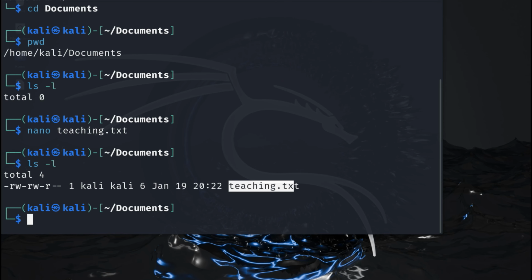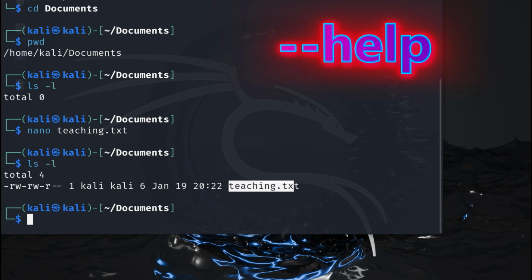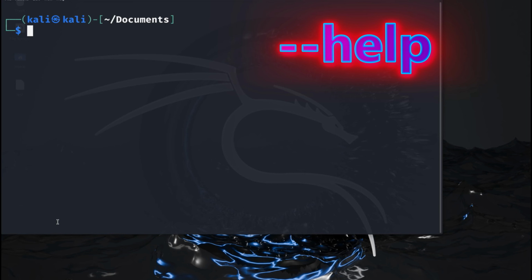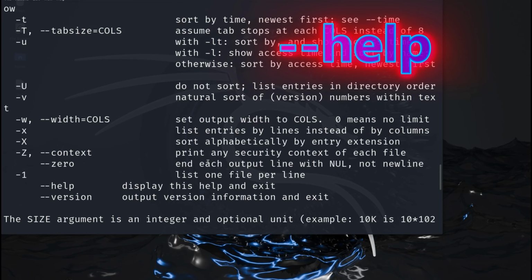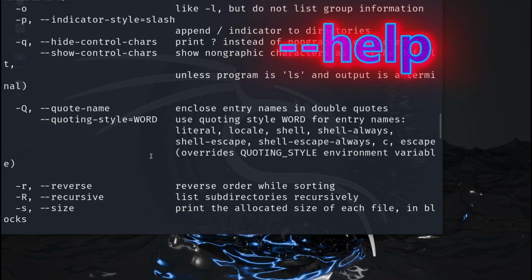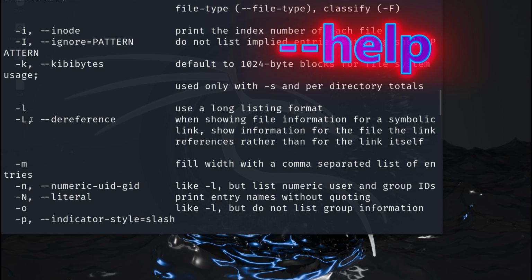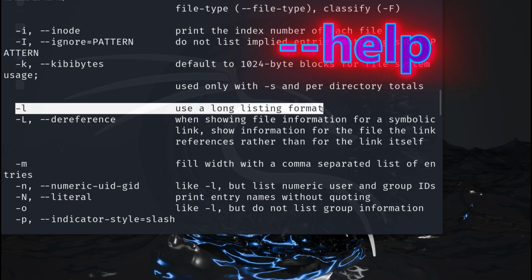Sometimes it's helpful to know more about the options a command offers. That's where --help comes in. It shows the usage of the command and available options. Let's do the demo. So let's clear this screen and we can do ls --help. Here is the help page for ls. You can see all the different flags and options that you can use with ls. The one we used last was -l, the long listing format.